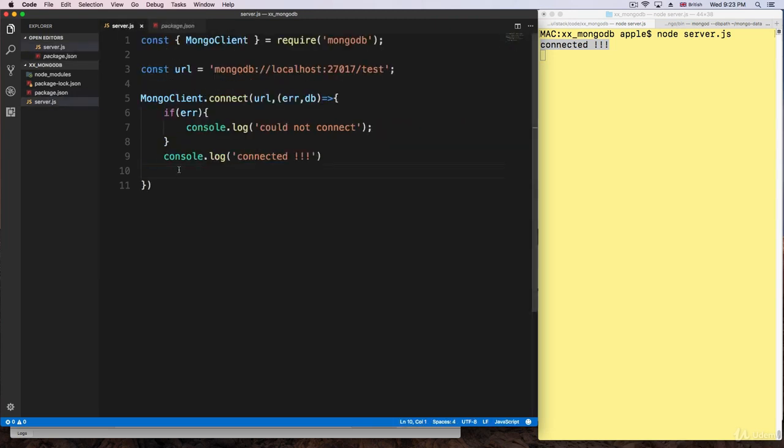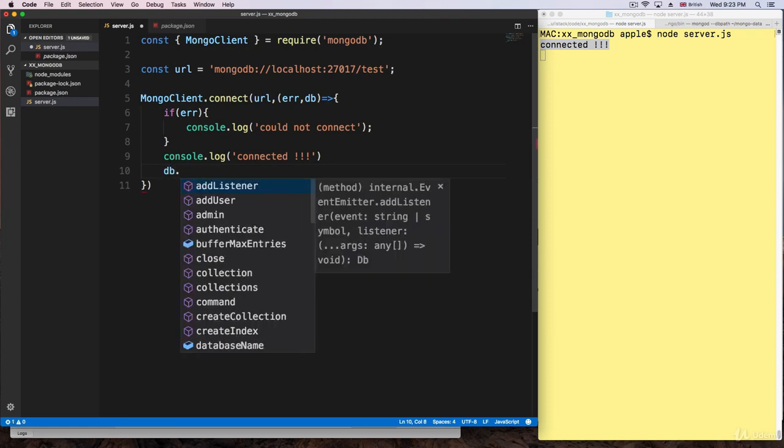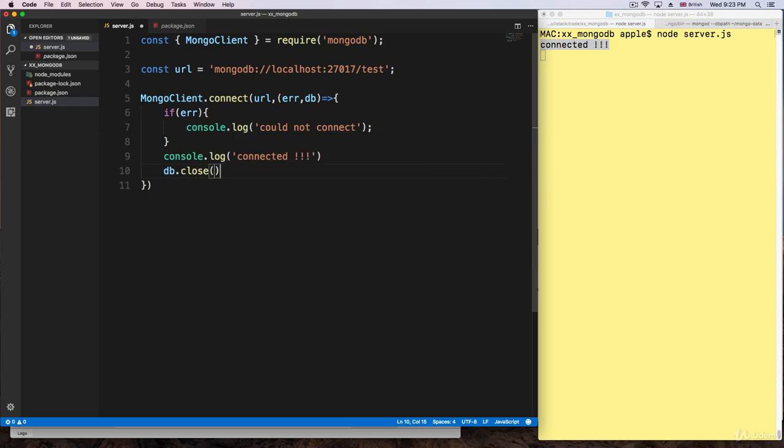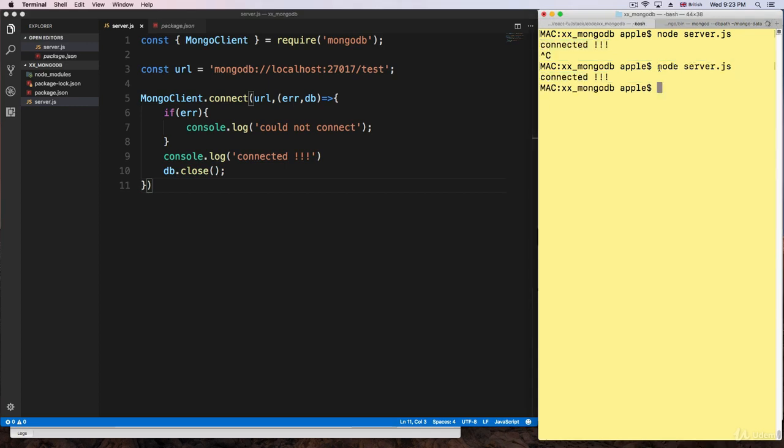So right here, we're going to close the connection. We do db dot, and we use a method inside db, which is going to be close. And this is going to close the connection, right? Okay. If I run it again, I'm going to do clear and then node server. Notice that this time it's not frozen there. It's taking me back to the actual terminal. So we say connected and then back to the terminal, right? Okay, so that's good. It's connecting.